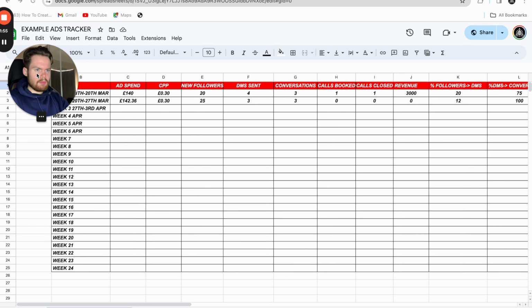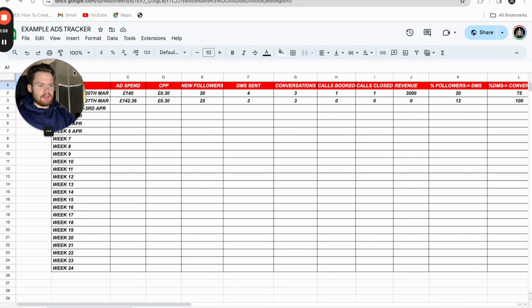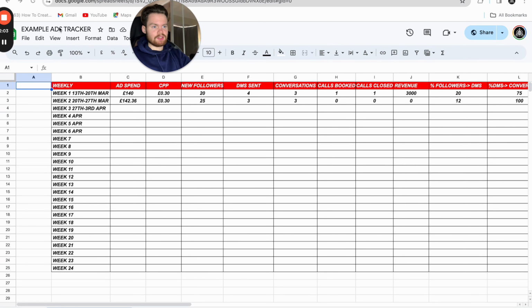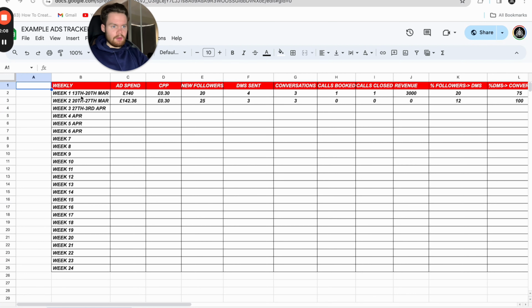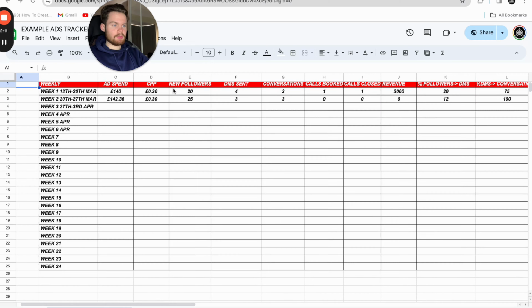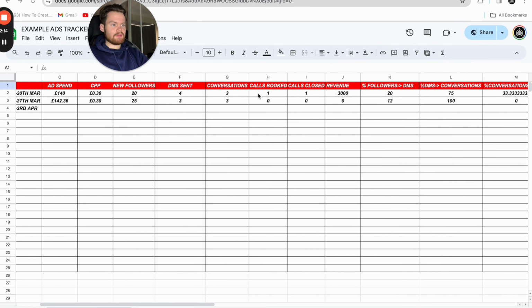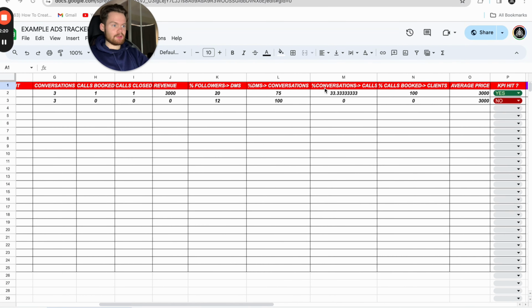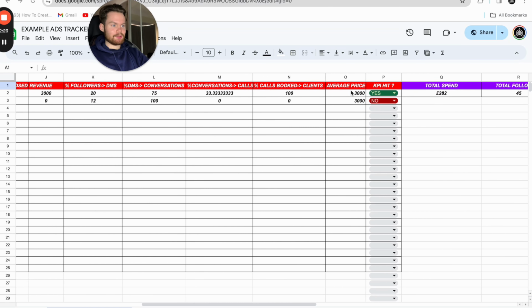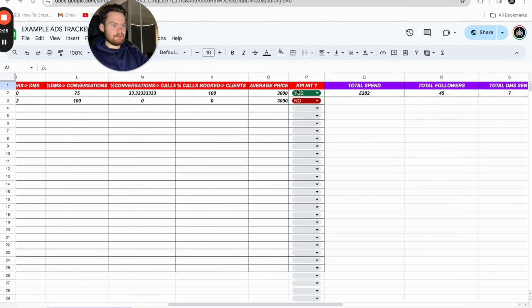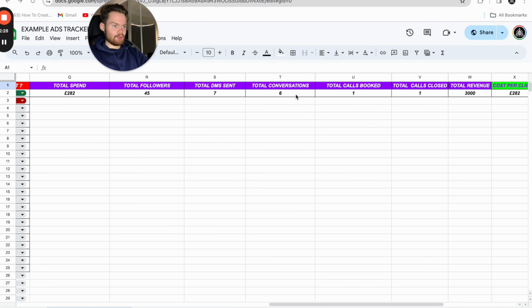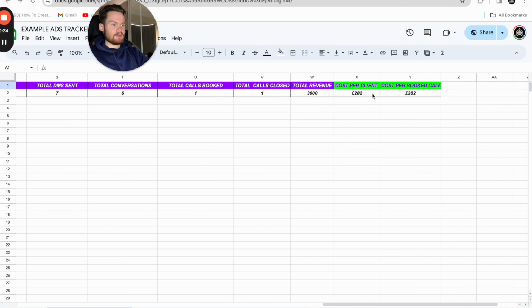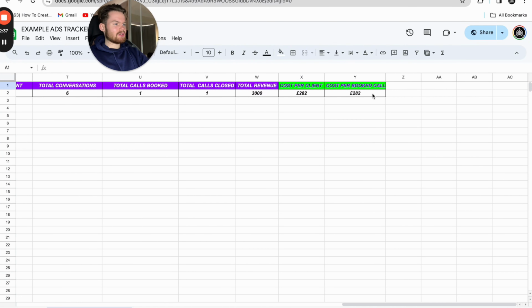What my ads tracker consists of is, as you can see up here, it may look different to some people's ads trackers. By the way, this is just an example ads tracker. It's weekly, ad spend, cost per profile visit, new followers, DMs sent, conversations, calls booked, calls closed, revenue, followers percentage, followers to DMs percentage, conversation percentage, calls booked percentage, average price, KPI hit, total spend, total followers, total DMs sent, total conversations, total calls booked, total calls closed, revenue, cost per client, cost per booked call. Okay, so that's all I really need to know.